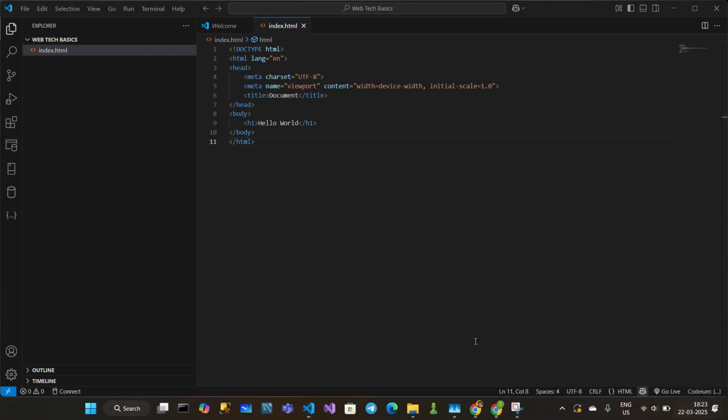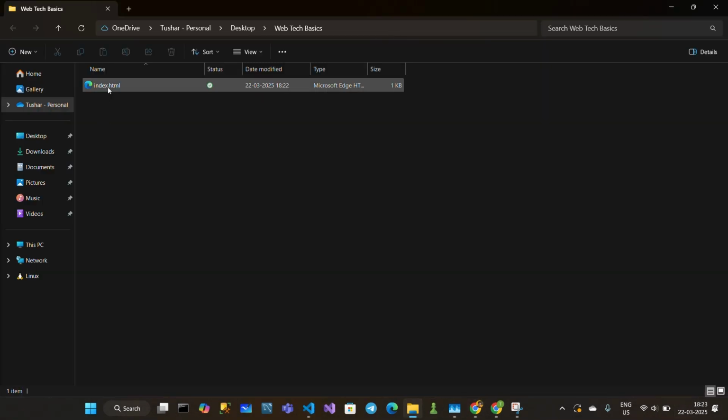For running it, there's one thing. You could go to the folder and double click on it. As it's an HTML file, a browser would always open it. Tada! Hello world, and you are set up with your web dev environment in just 4 minutes.